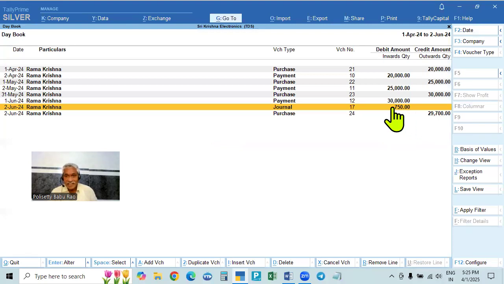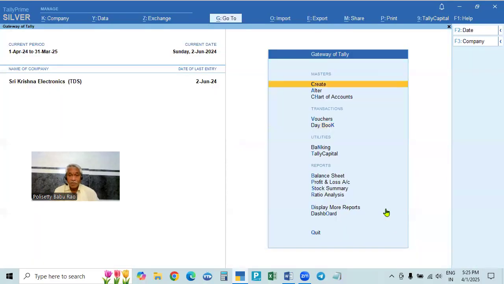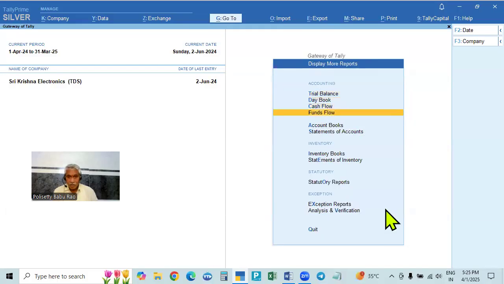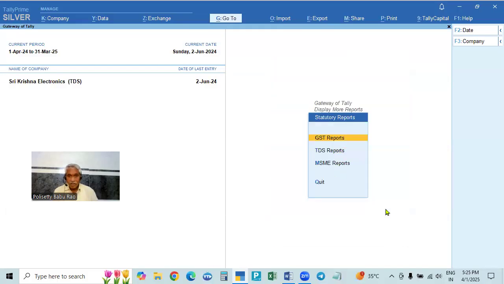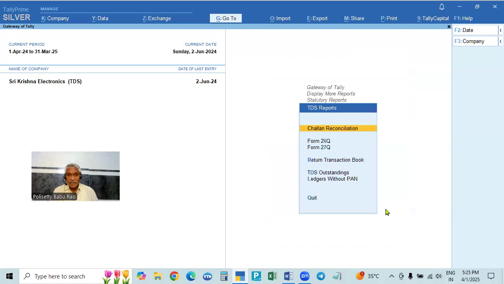So debited, stated. And now, you see, this is to be paid to the government. 250, 750 and 300 is 1,050. The total is 1,05,000, so 1% is 1,050. You have to make the payment. Before that, you see the reports. Go to display more reports, go to statutory reports, go to TDS reports.